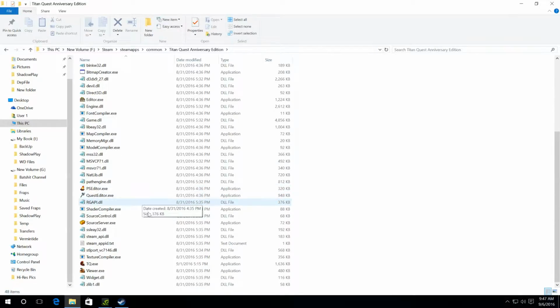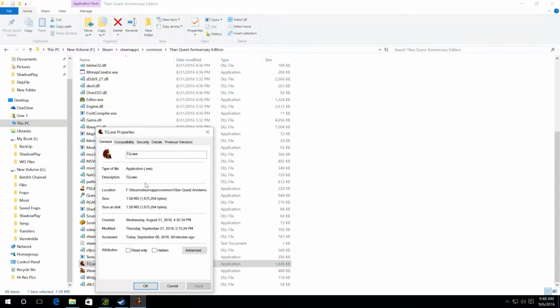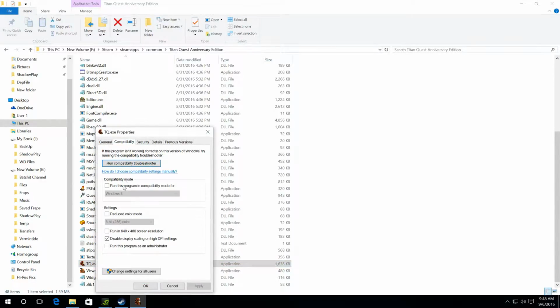So you want to find your Titan Quest executable file, tq.exe, right click on that, and then under compatibility mode, you can select which compatibility mode you want to run it in. You got Windows 7, some Windows XP. You could try Windows 7 or maybe even Windows XP, see if you have any luck with it. Now, like I said, this one didn't work for me, but it did work for a lot of people in the forums. And a lot of you PC gamers probably already know how to set up a compatibility mode. I'm sure you've run into problems like this before. But anyways, just in case you haven't, there it is.